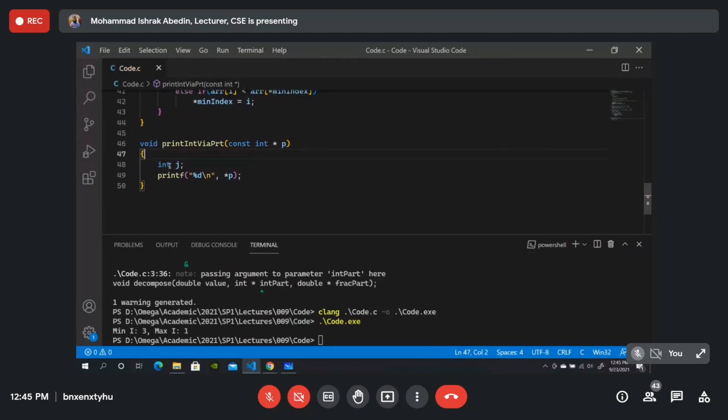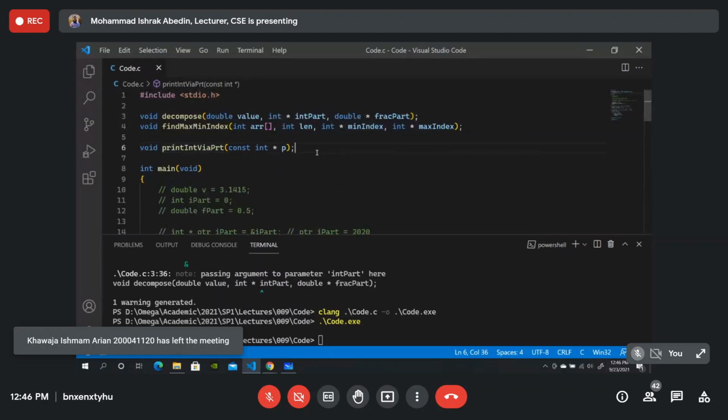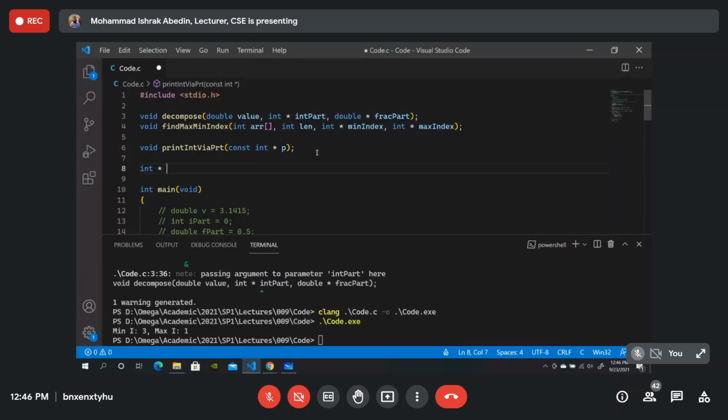One more thing: just like we can pass pointers to a function, we can also return pointers from a function. How? Let's say I want a function which will take two pointers as input, pointers to two integer variables. And what will it do? It will return a pointer to the maximum of those variables.